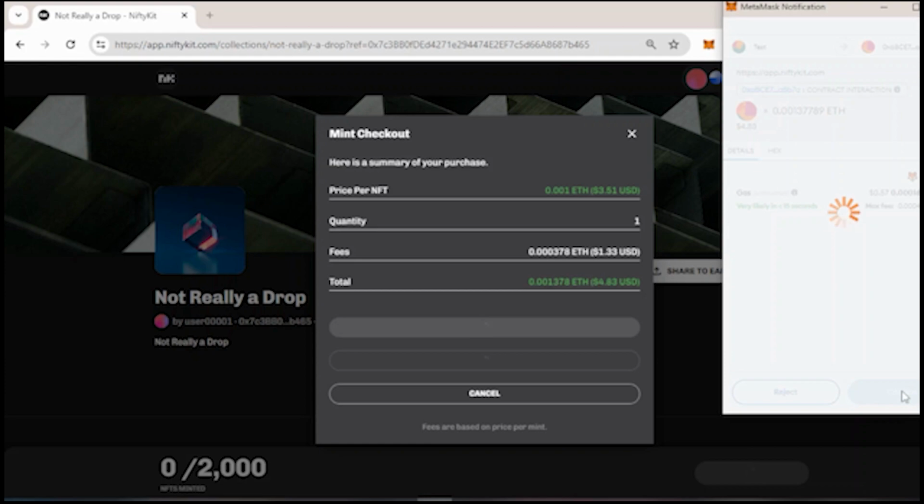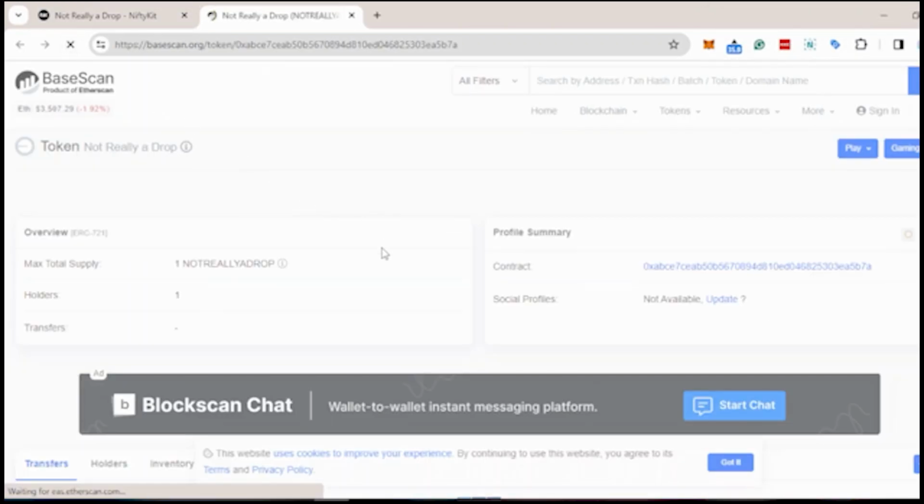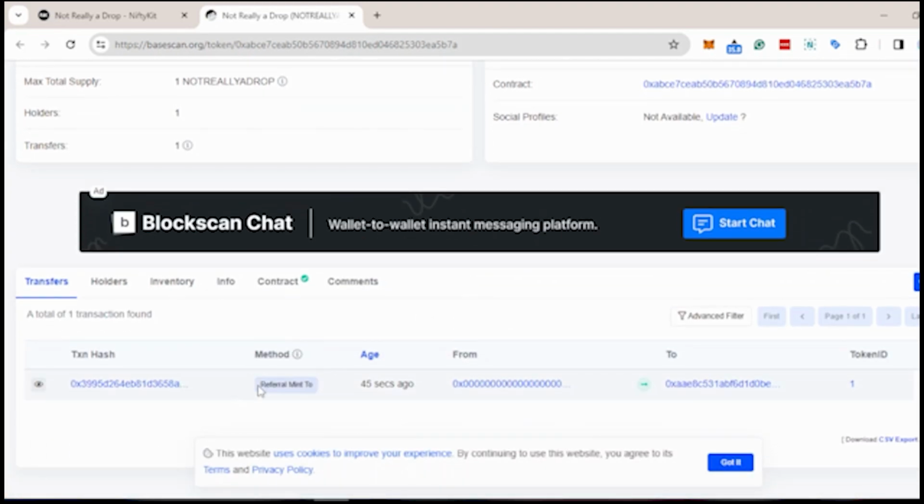And once they minted, the sharer can go and check the mint transaction in the Blockchain Explorer. And see here that the percentage of sales is sent to my wallet address.